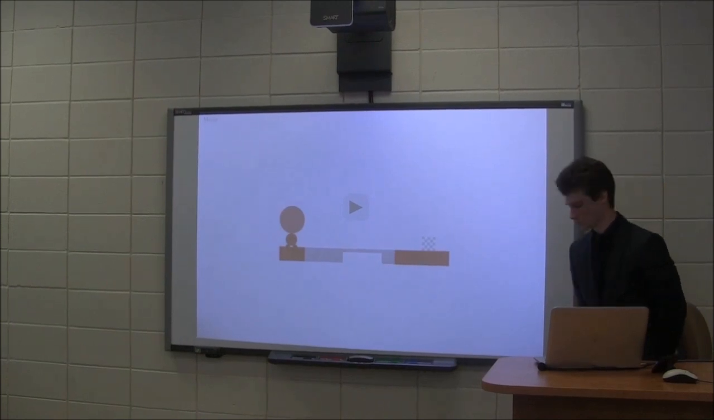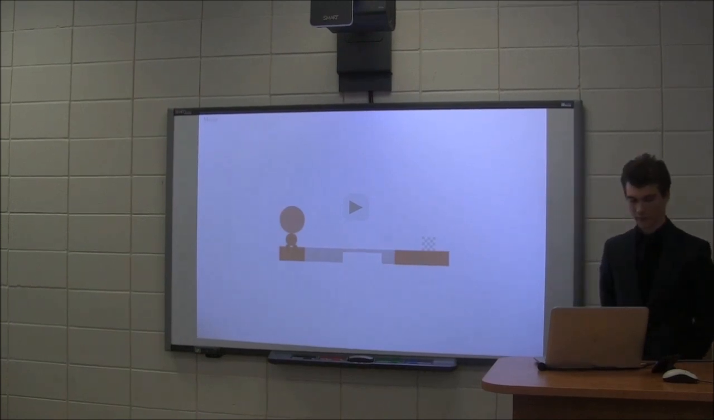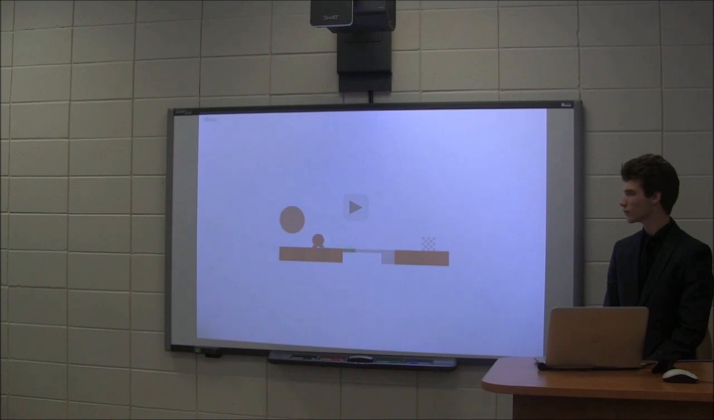The way you control the game is with the arrow keys. You can move right and left. You can press shift to speed up and up to jump. You can also use the WASD keys. They'll do the same exact thing. That part is all a matter of preference.